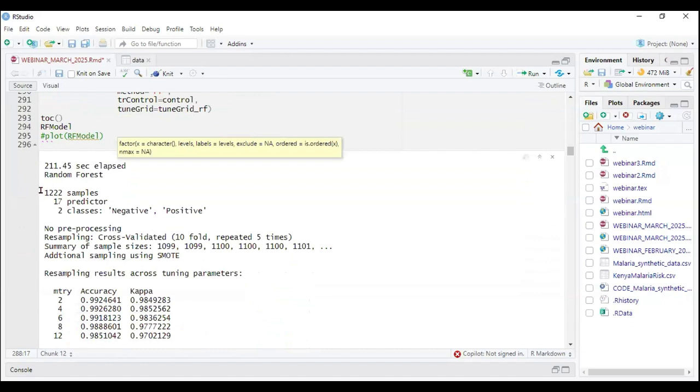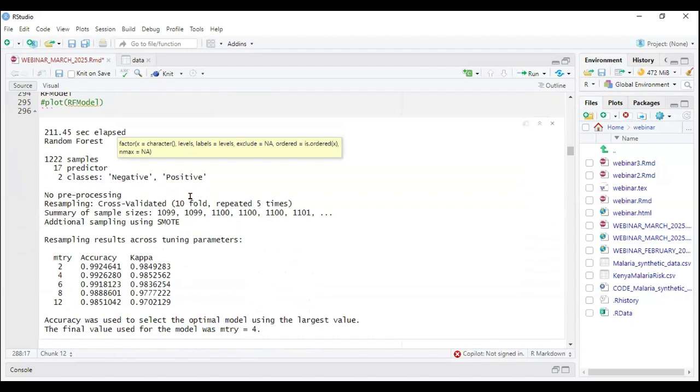The sample size right now has 1,222. It has 17 predictors because one of them was a target variable, so the target variable is not counted. And the target variable has two classes. It has negative and positive instances. I talked about the sampling. We have 10 folds, each of size, you can see 1099, 1099, like that.